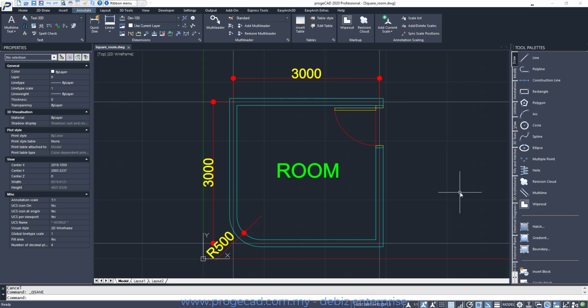Today I'm going to share with you an example on how to draw a simple drawing using ProgeCAD, using some of the basic commands that are available. And by the look of this, it's just a simple square room, around 3 meters by 3 meters, with one corner with a curved radius of 500 at the bottom left side of the room.